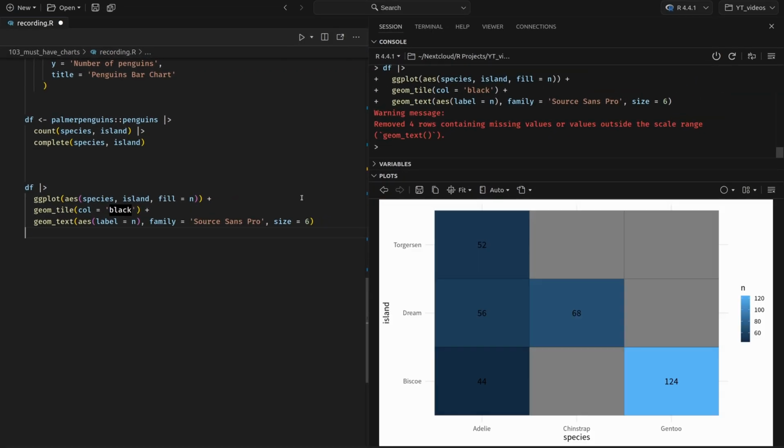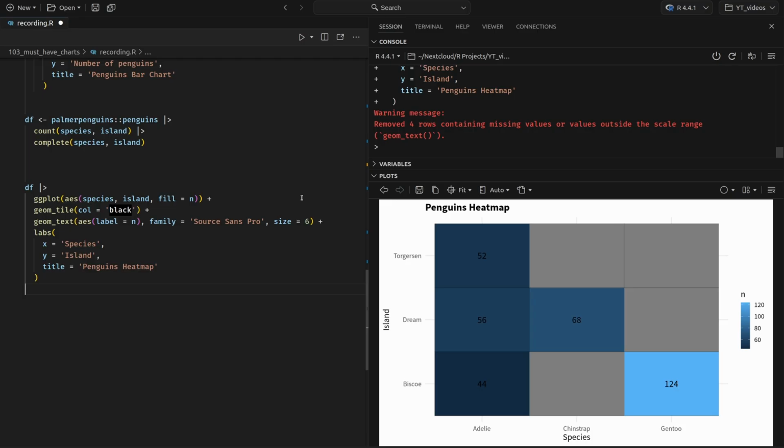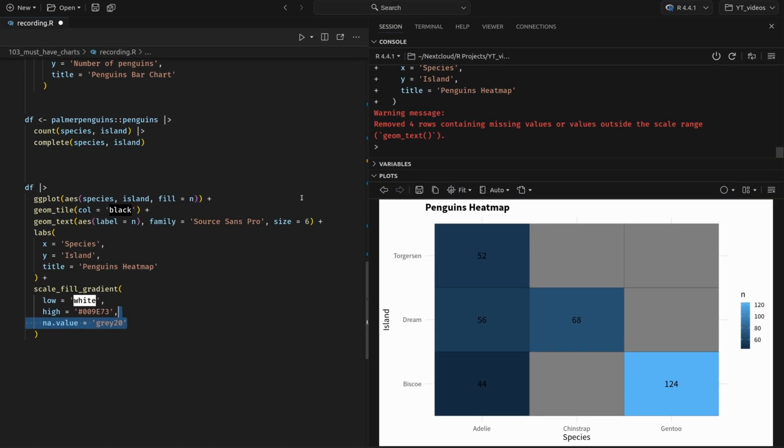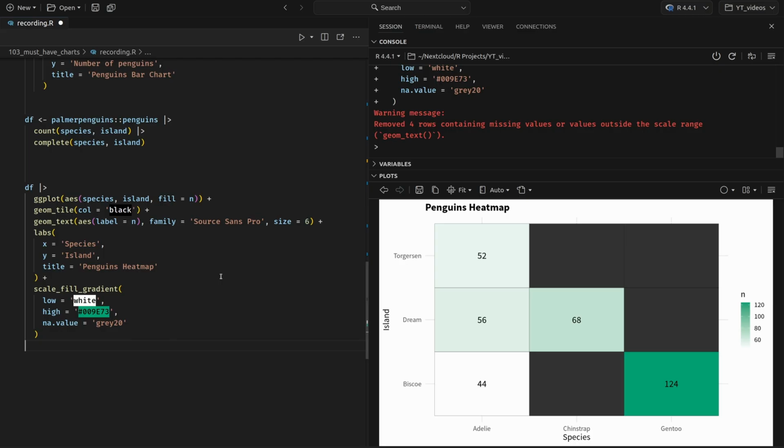And as always, we want to make our chart complete with setting labels. And then let's do one more thing, namely let's change the color here. I have a kind of issue with the color gradient here. Namely, I don't like the color, and also I don't like the fact that higher numbers are lighter colors. I'd like to have higher numbers be darker colors, and I can change all of that using the scale_fill_gradient layer, where I said that my low color should be white, my high color should be this kind of green, and in case something is missing, let's do gray 20. And with that, we do have a nice heat map.